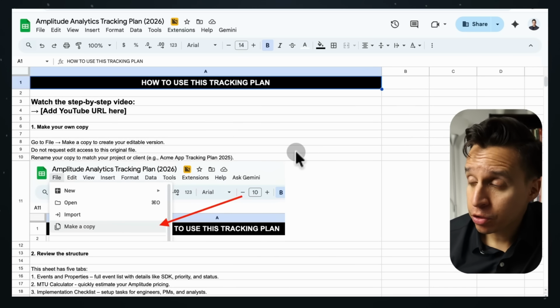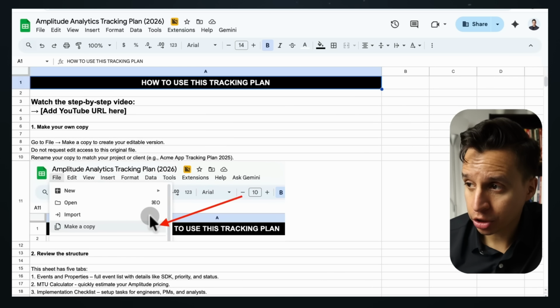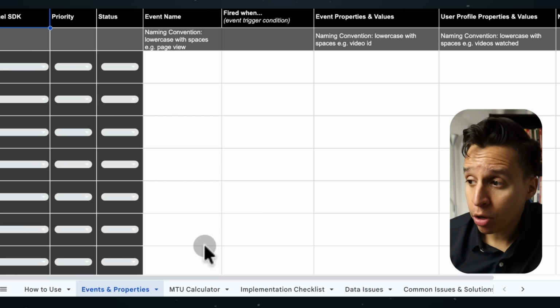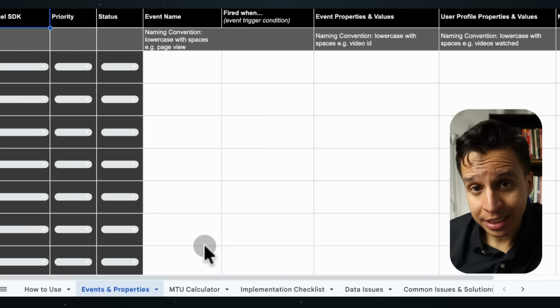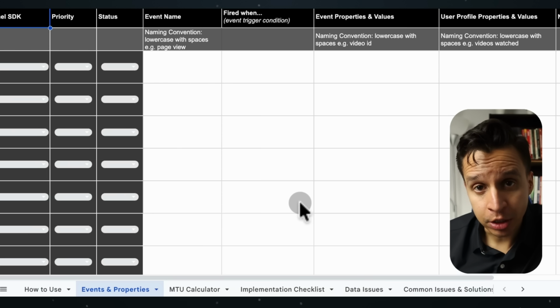Now the document has a few useful tabs. So we have the how to use tab that just gives you overall instructions on the document. We're going to do the bulk of our work here in the events and properties tab, and I'm going to explain the other 4 tabs as we go along in the video, so stick around for that. The point of the tracking plan is to understand the different elements that we need to send into Amplitude, where they will come from, and why they are important to us.